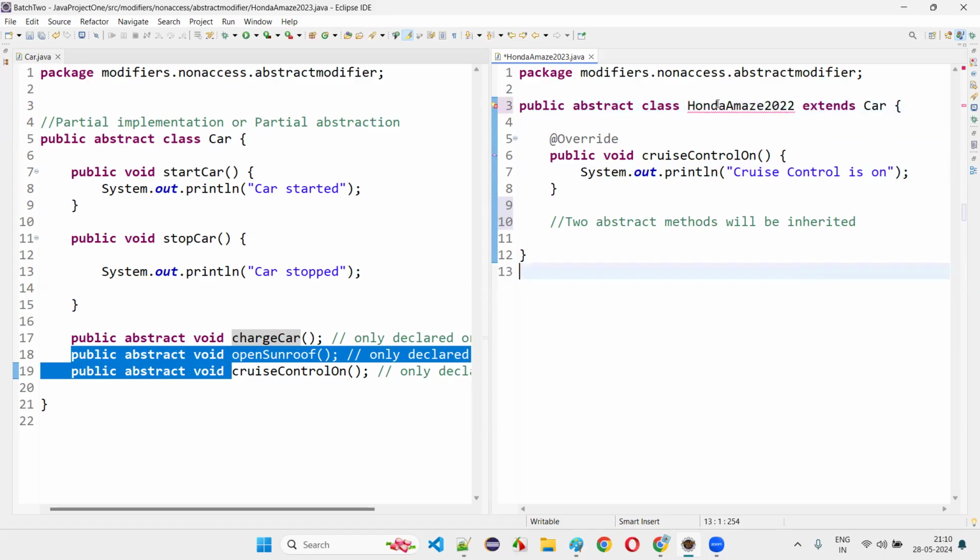Now let's say this is 2022 only, and let's make it more interesting. I'll create one more class here. In a single file we can create multiple classes, guys. I don't have to create separate Java files here. Here I'll create one more class, but public cannot be specified here.